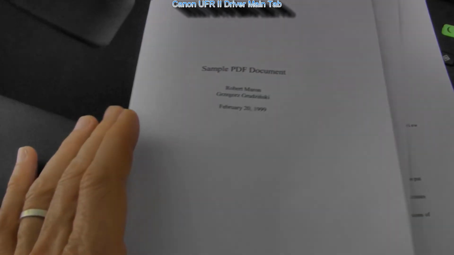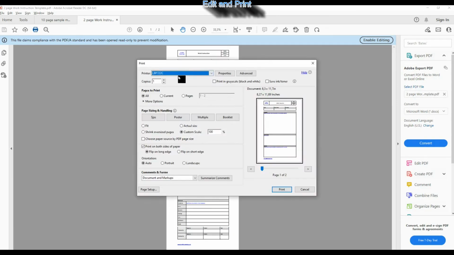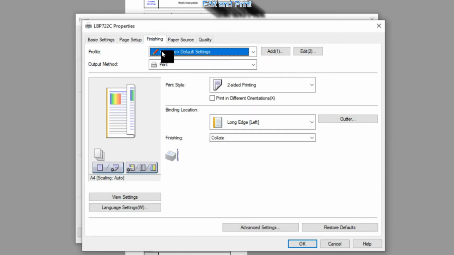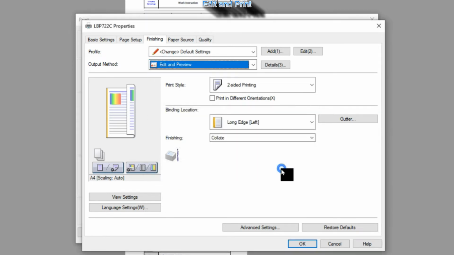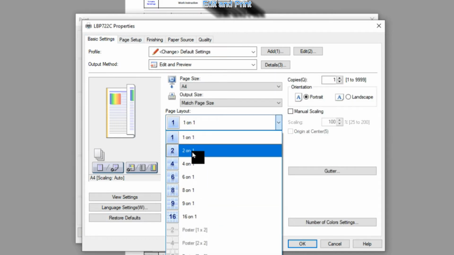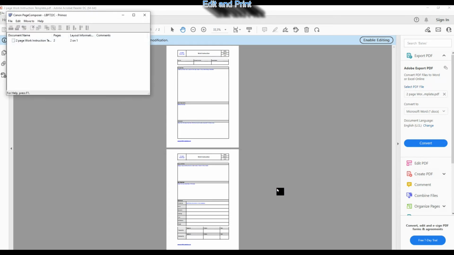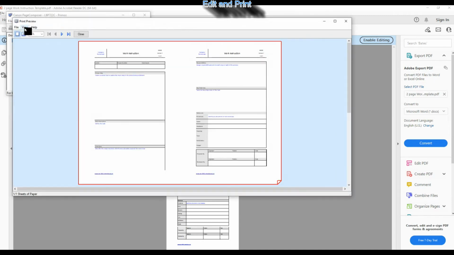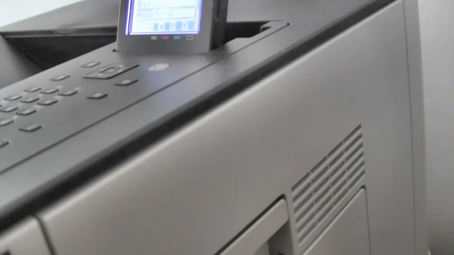Let me show you now some additional special driver features. When printing a document, you can select the output method as edit and print. Select the settings and print, and before you print your document you can see the full preview of how your file will be printed. For the next print I will put different paper in the manual tray.